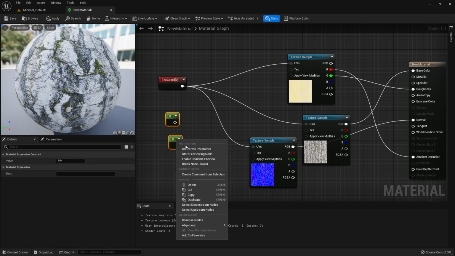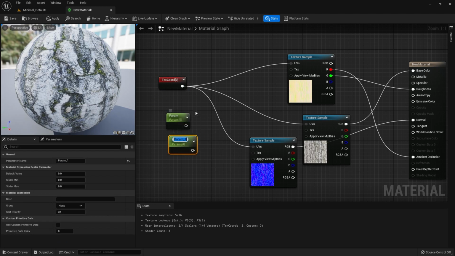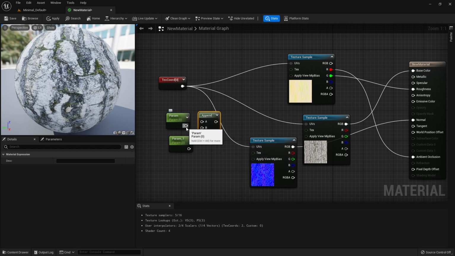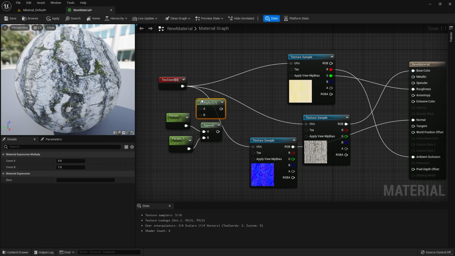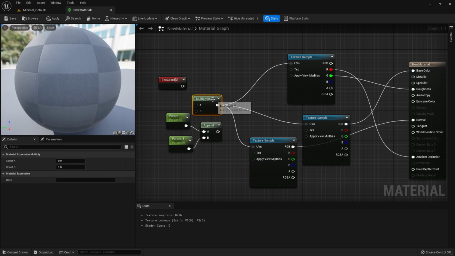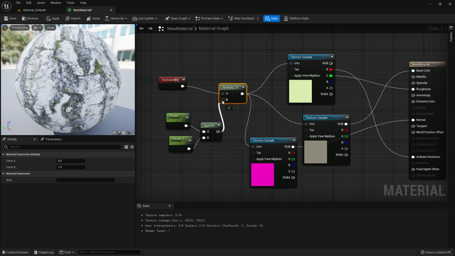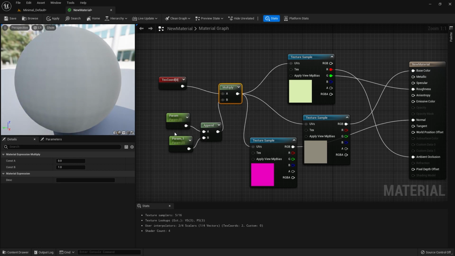Take those and convert to parameters. Give them a name. Run those into an append vector so that you create a 2-channel vector out of those 2 individual values. And then hold M to get a multiply node. In this case, again, control click and drag to pull out all those little sprouts. And run that into A, run that into B. And now you've set up, again, you got to name these and save and all that kind of stuff. And now you're set up to be able to modify these values in an instance.